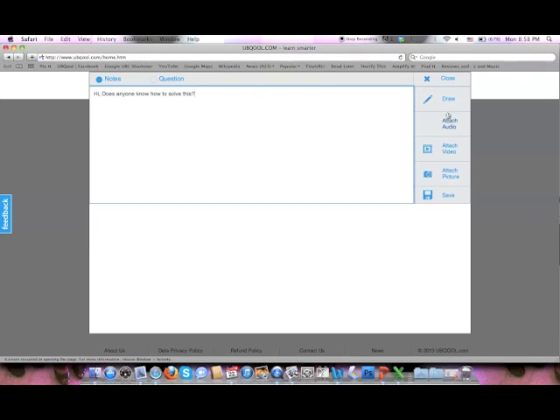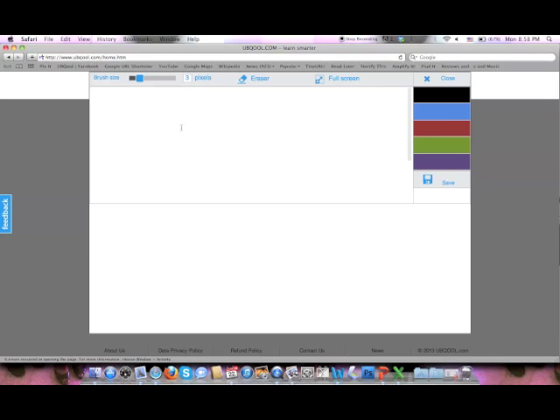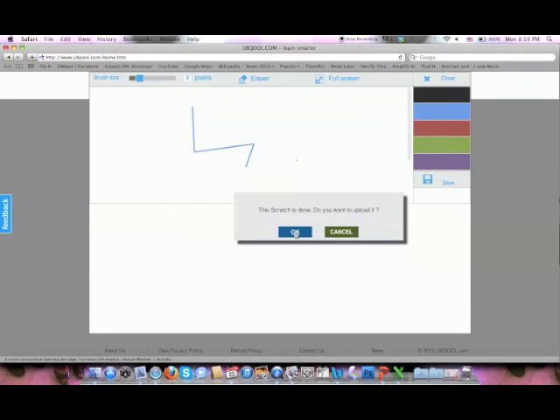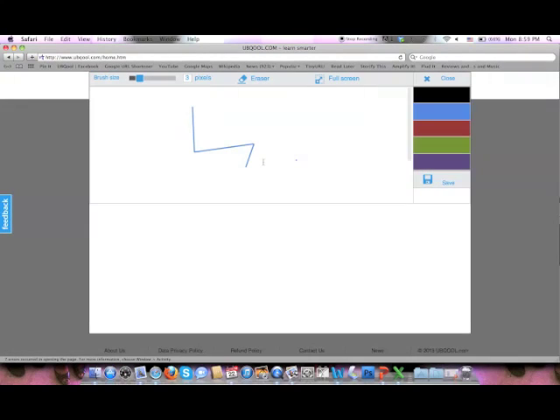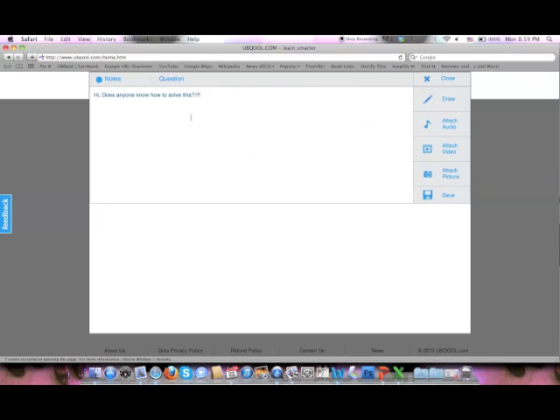I could even draw something and attach it to this particular note. I could pick my color, and let's say I'm drawing a line. I save it. Let me close this, and here it is attached to this note. So when I view it, it will be visible to me, and it will also be visible to friends.